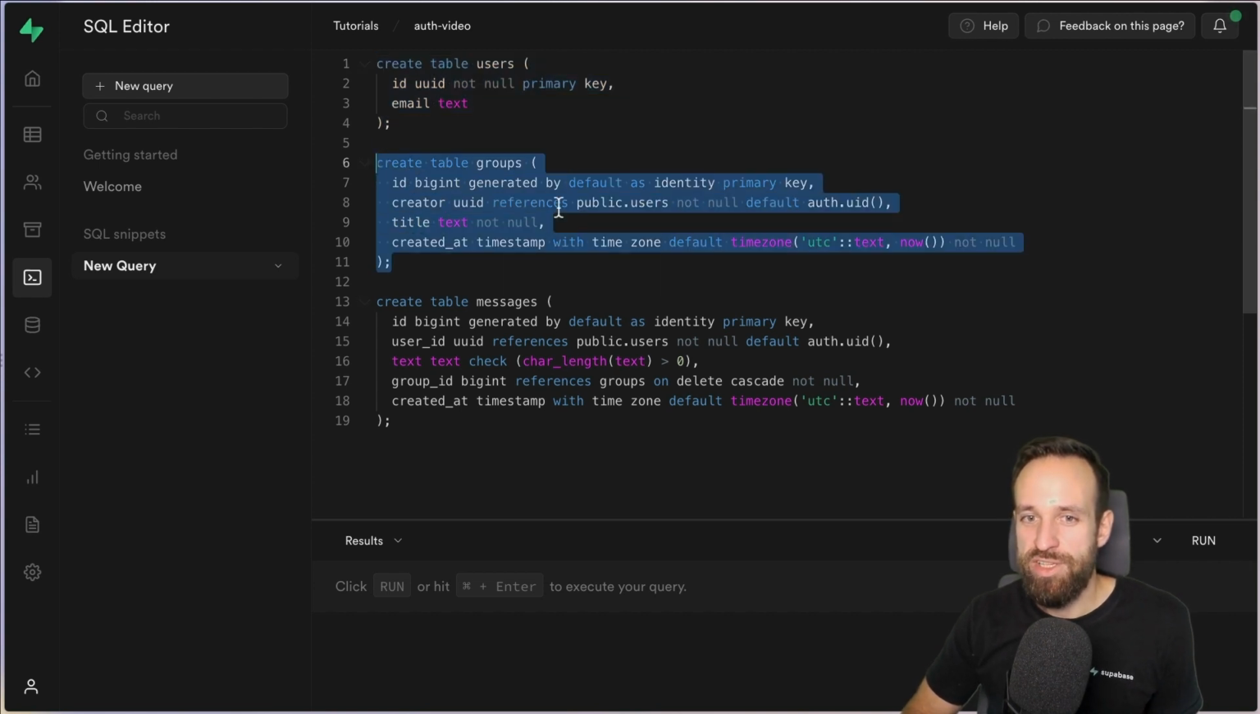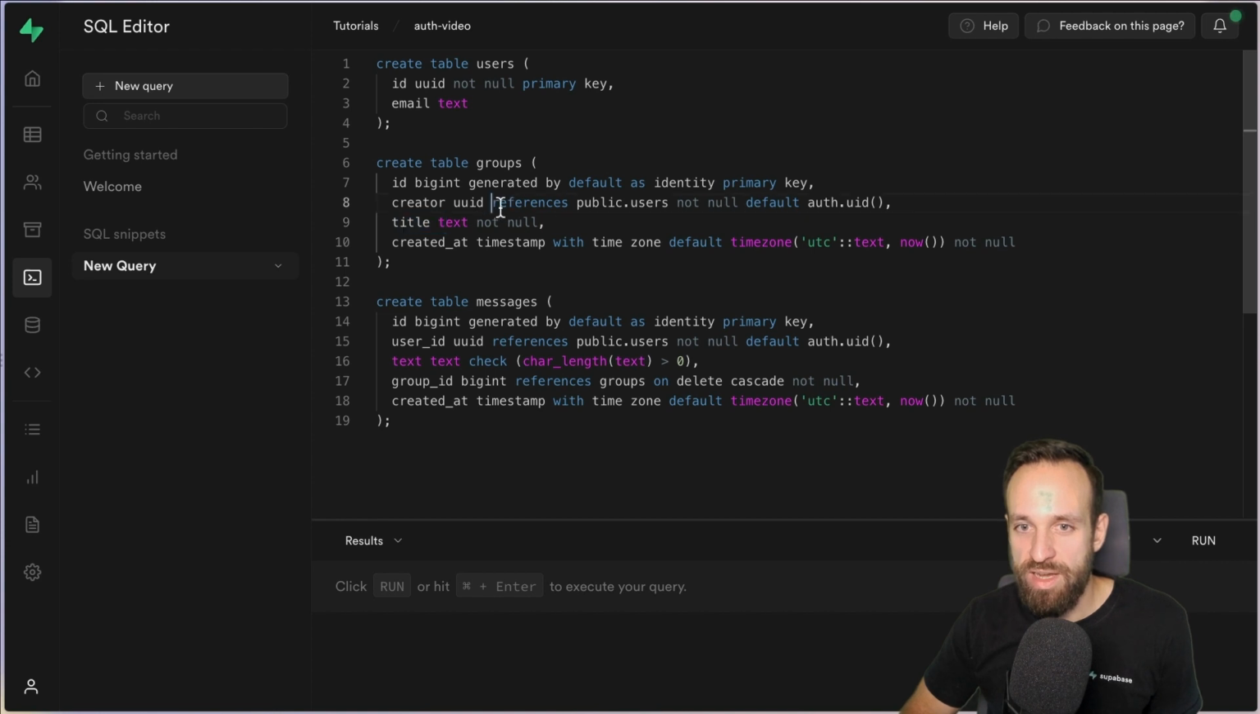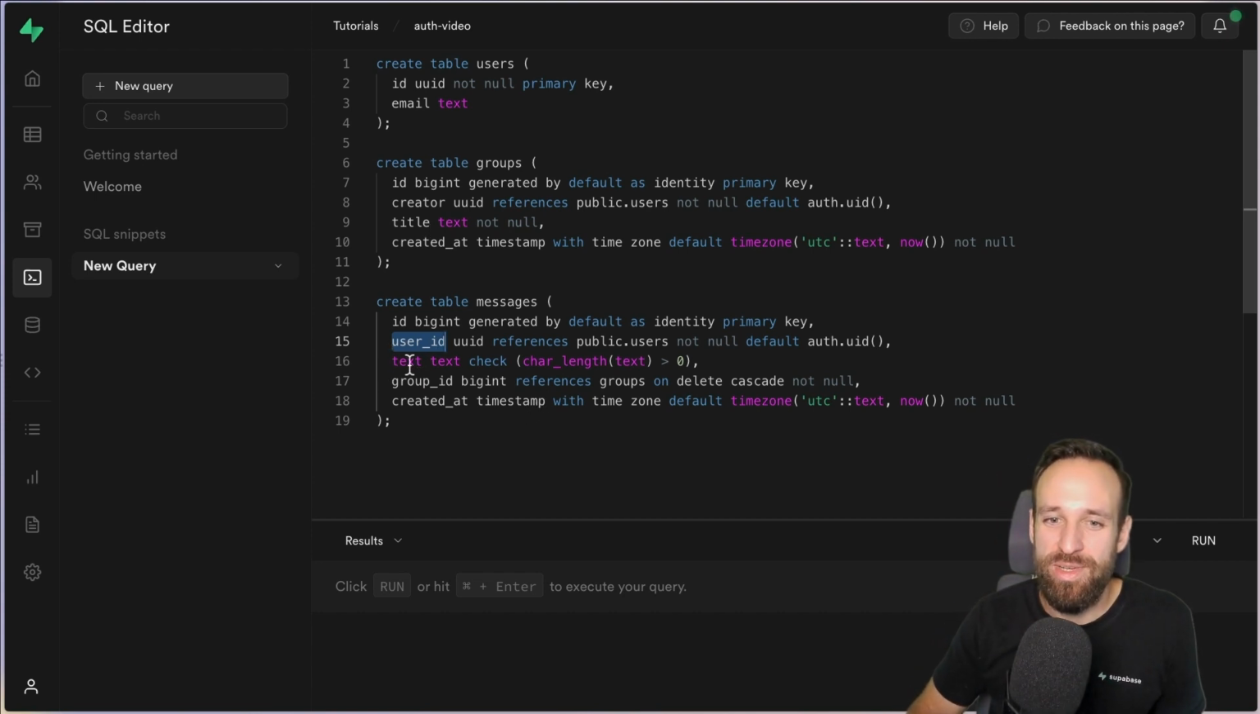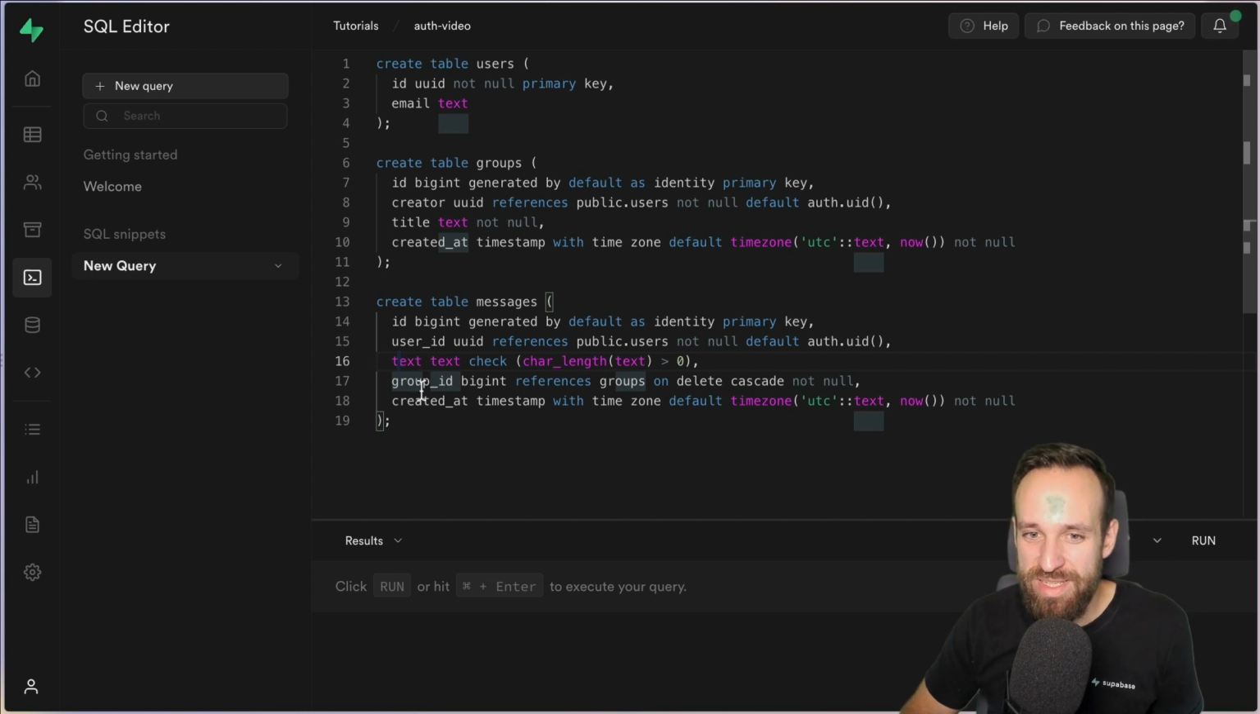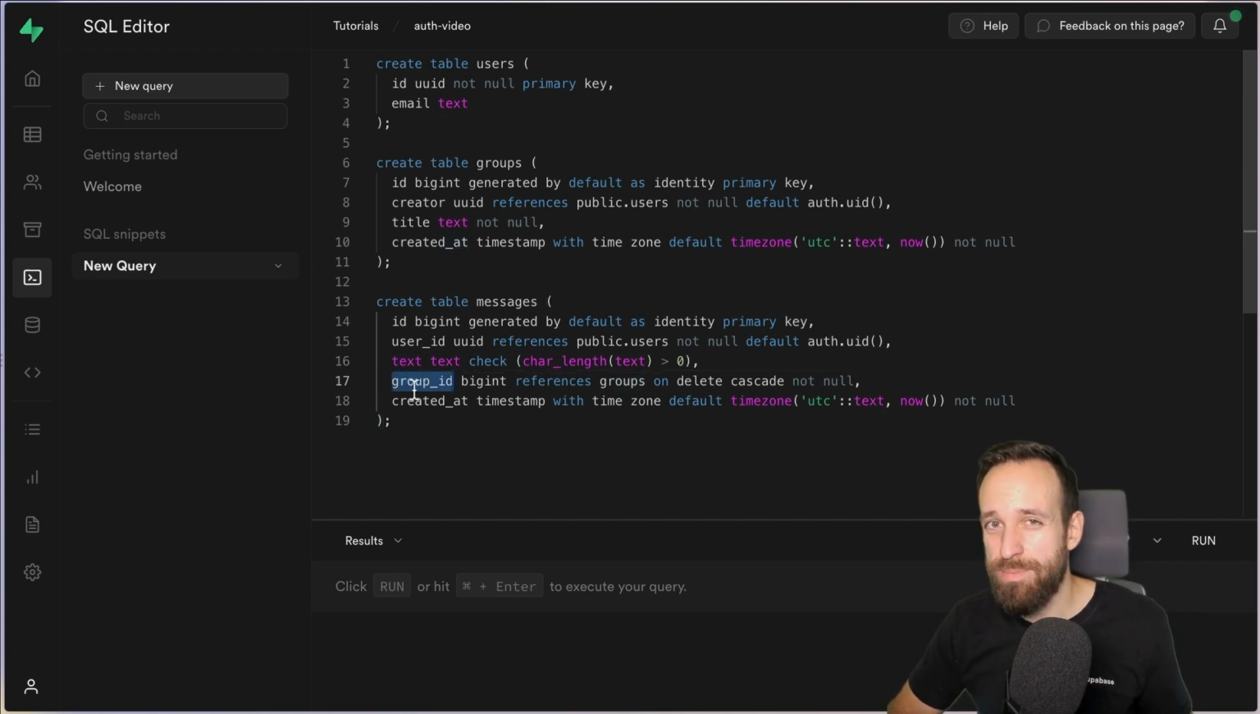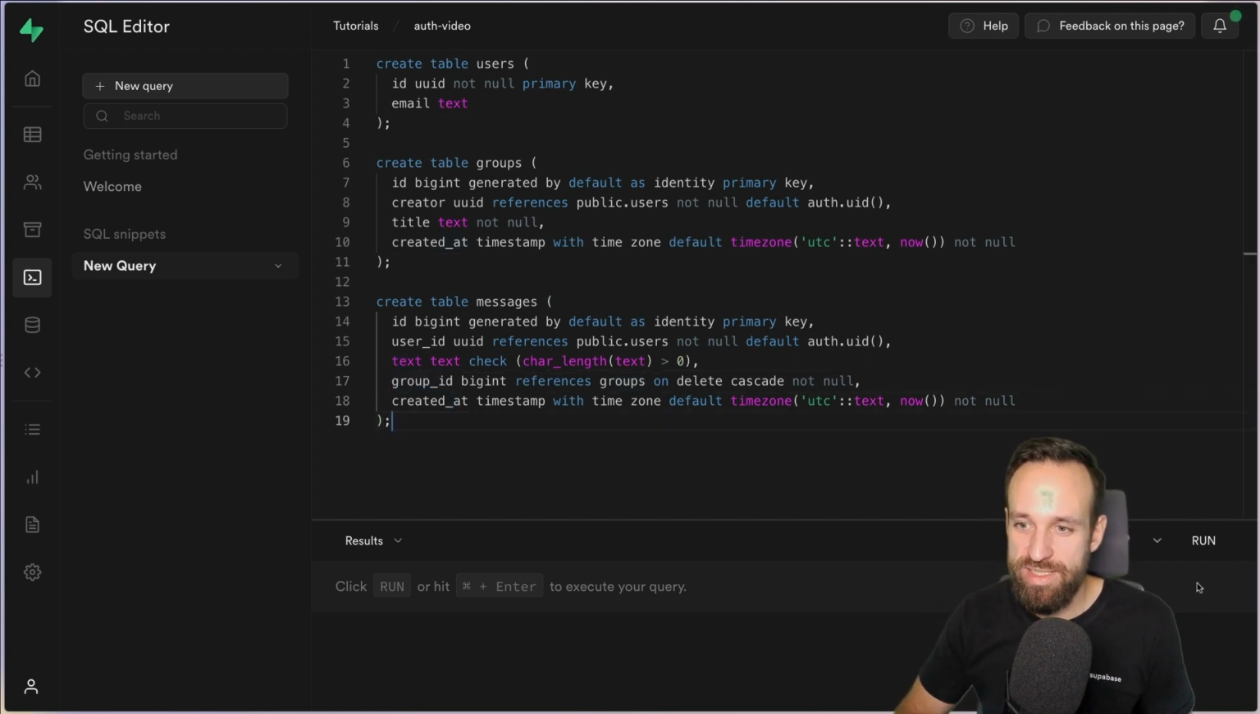In the groups table, users can create a group with a title. We have their public users ID reference, so we know who created the group, and then we also add a timestamp automatically. And messages is pretty much the same. We also have user ID. I could probably use user ID in here as well instead of creator, but I could have done this. But additionally, we also have the text of the message, the group ID in which the message was sent and also created. So let's hit run.